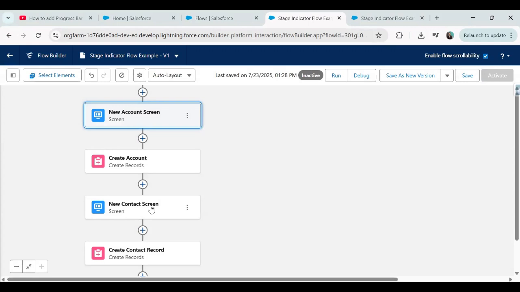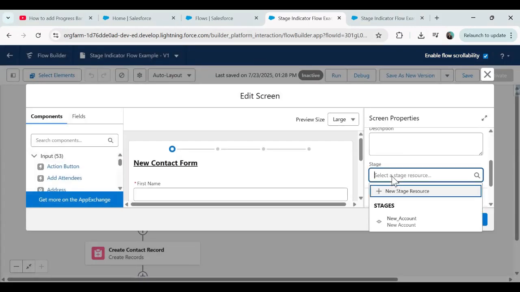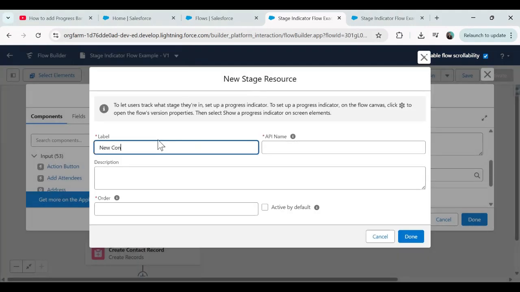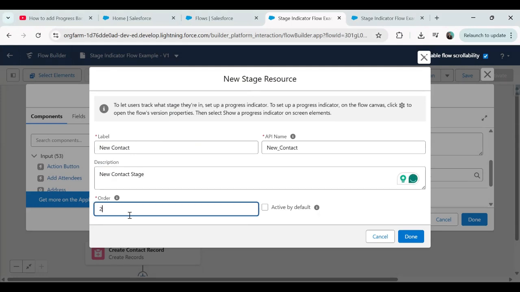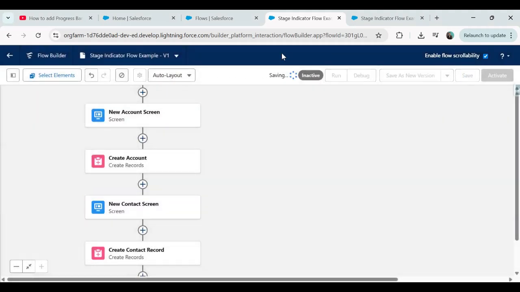Same process we have to do on the contact screen, but remember one thing, the stage sequences. So again, I click on new stage resource and I label this as new contact page, order number 2 and active by default, and done. Done. Save this and let's run it one more time.